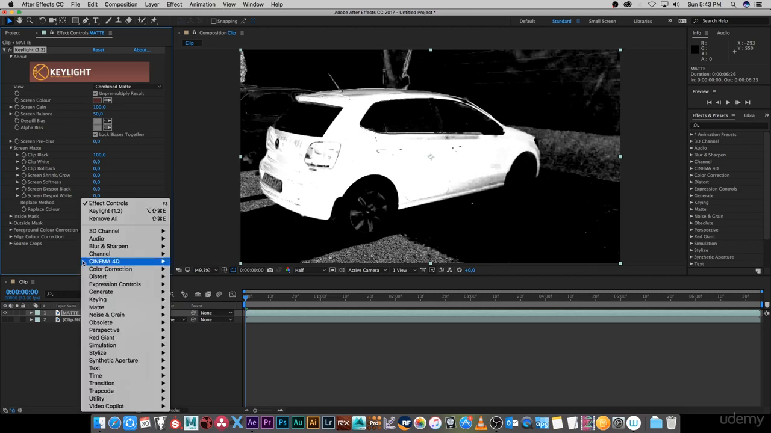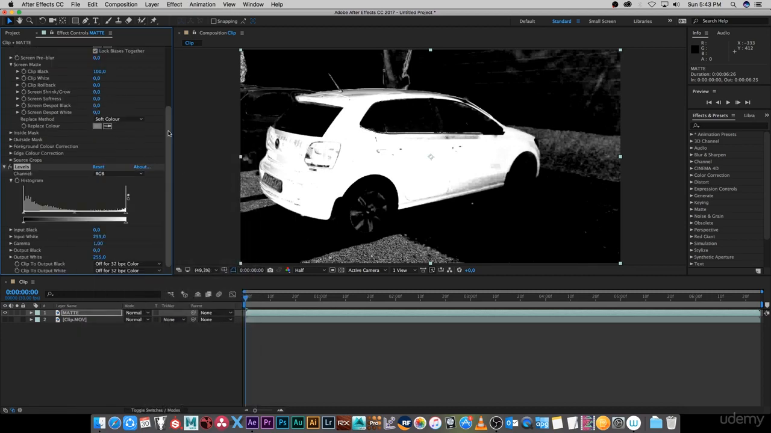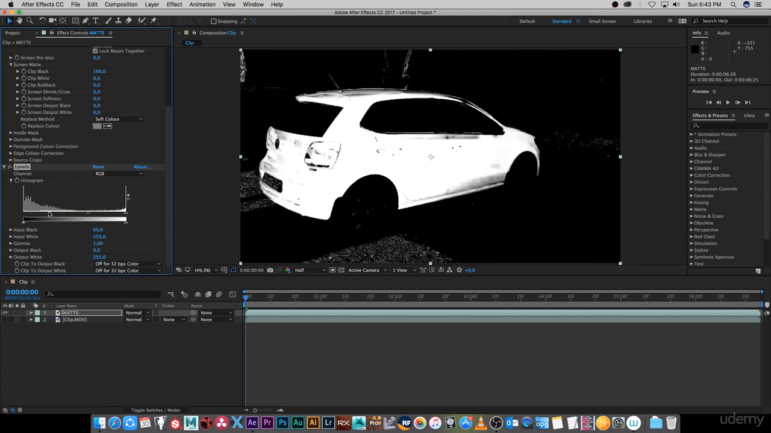And next I'm going to right click in this area, go to color correction, and then I'm going to choose levels. And basically what we want to do is we want to change everything outside of the car area to black and only leave the car as white. So I'm going to drag these sliders, I'm just going to drag this in, and you'll see that everything around the car will go darker.